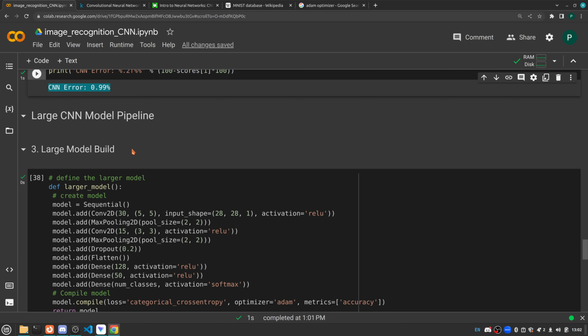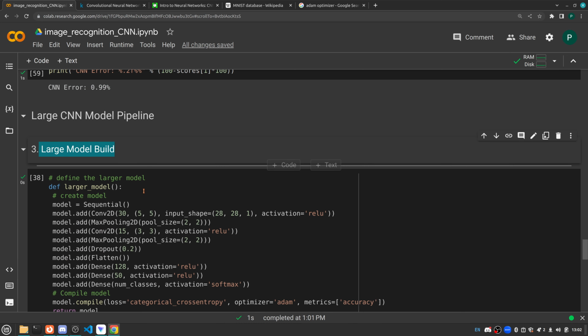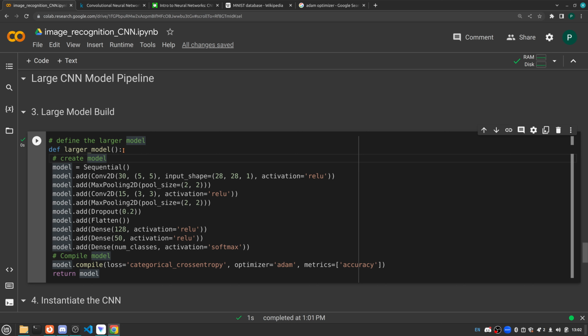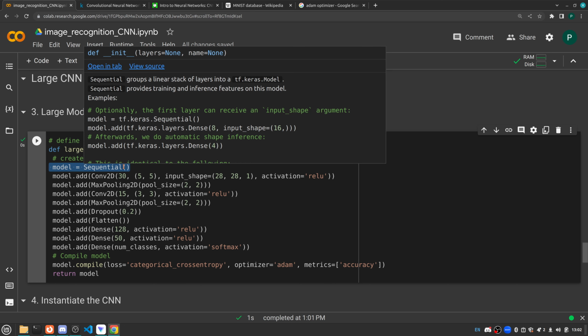So to do that, we first have to start by building a larger model. So in this case, we're just going to define it as the larger model. And that larger model will be equal to model equal to sequential. So the sequential model again for TensorFlow to allow us to stack the layers of our neural network.